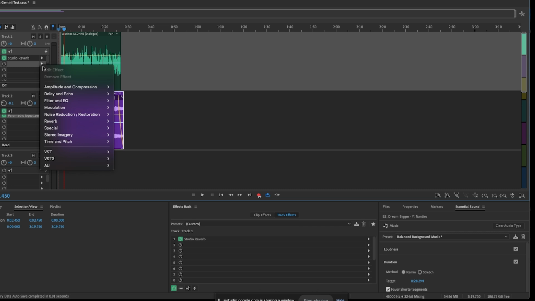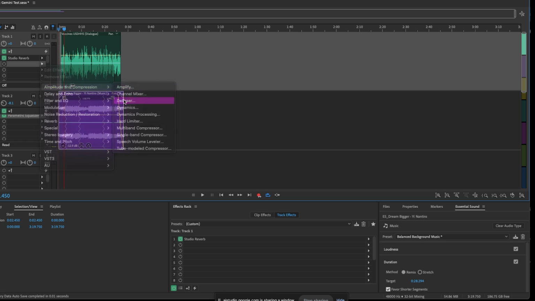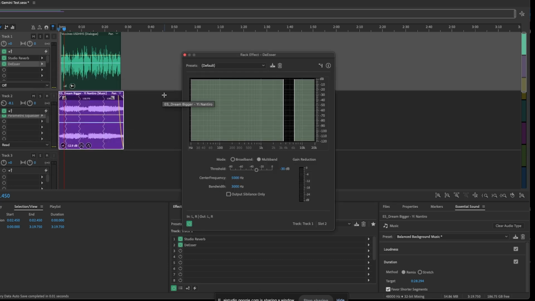Okay, you are going to add the de-esser effect. I see that you've opened the menu for adding an effect to track 1. You'll find the de-esser under the amplitude and compression category. Once you add it, you can start adjusting its settings to reduce the sibilance.